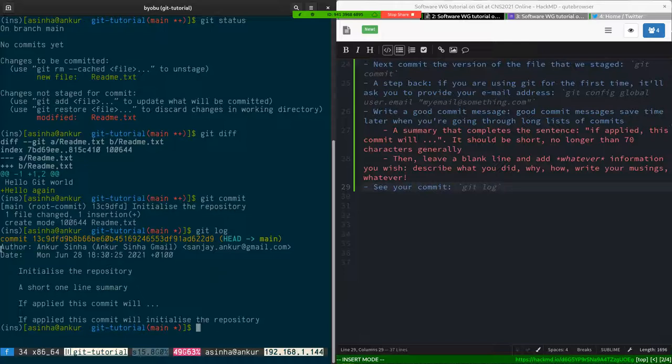So it notes down who wrote this, who made this commit, so who asked Git to store this particular snapshot in time. It will store when this was done. So it's showing this in my local time because I am 1 hour ahead of Greenwich Mean Time or UTC, whichever you prefer.